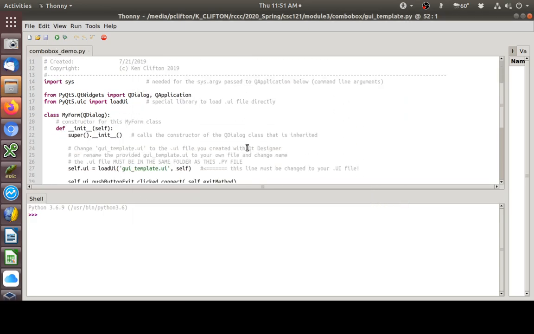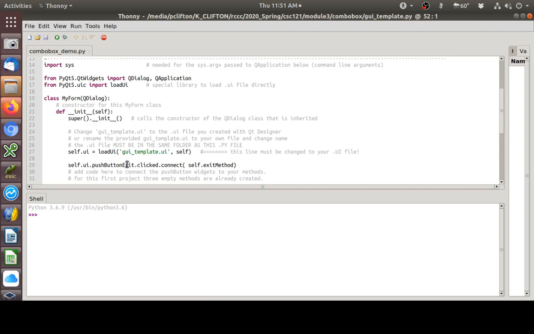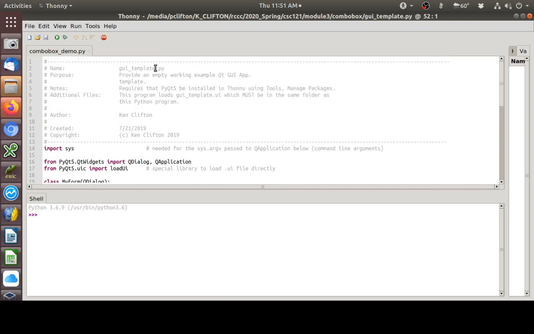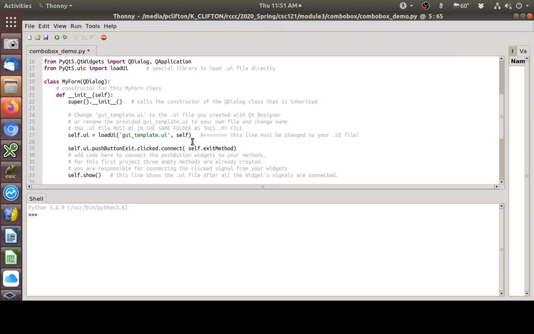Okay, so to make this Python code that we just saved, we'll go ahead and change our comment up here at the top. Combo box underscore demo. Okay, we'll go ahead and change the GUI template that's being loaded, the UI, to combo box demo.ui, and save this code. And then let's make sure that everything works right now before we go any farther.